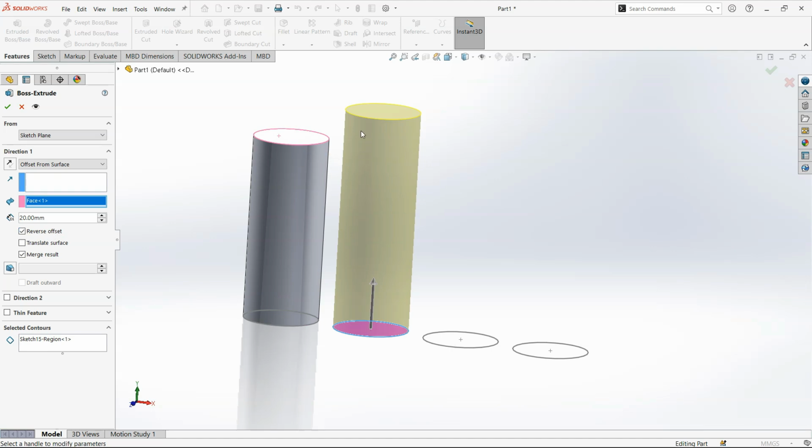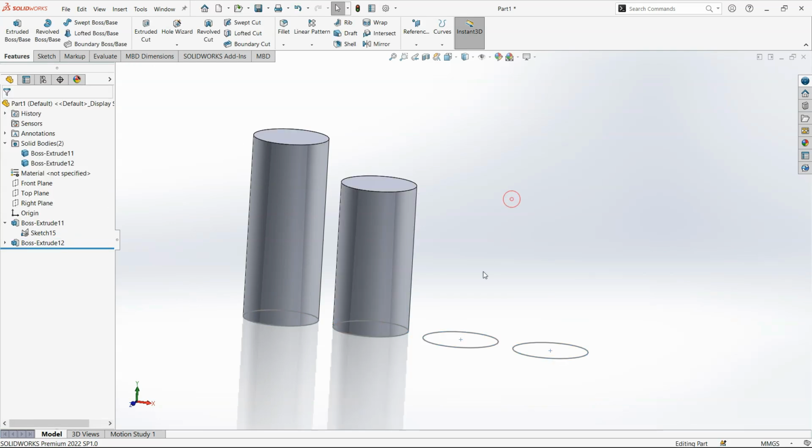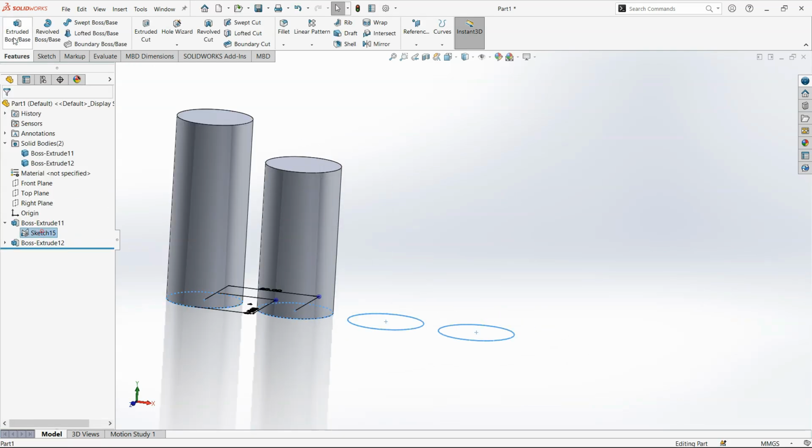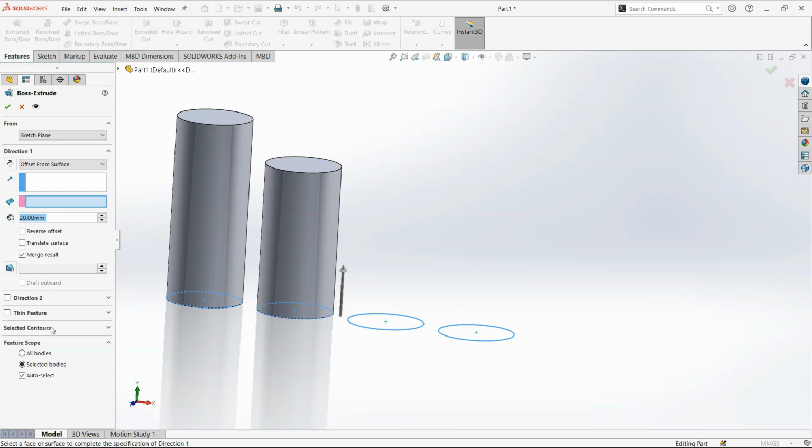Now you can see that from the surface the length has been increased up to 120. So the jump was 40. Before checking the reverse offset, it was 80 mm length, but after checking the reverse offset the length is 120. So we don't want that, we want 80 mm. So I will just uncheck reverse offset and click check. We have this now. Now let's do the same for the other as well.